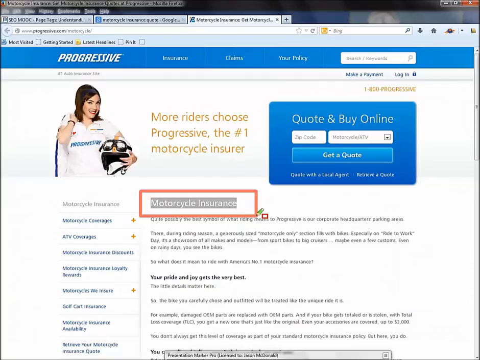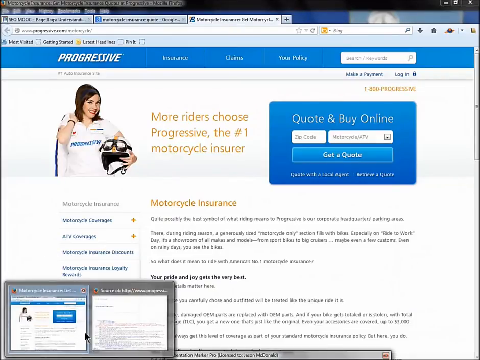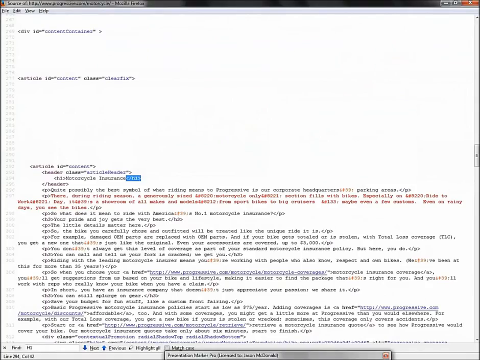Most people understand that aspect, that that font makes it big. What they don't understand is that behind the scenes, let's go back to our source code, this header tag is sending out a signal to Google, and it's saying, hey Google, motorcycle insurance is really important to us. Motorcycle insurance is really important to us.